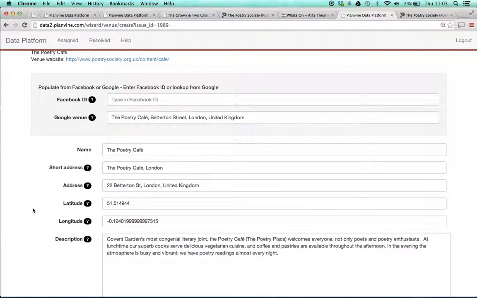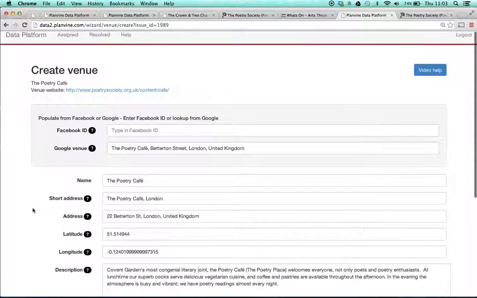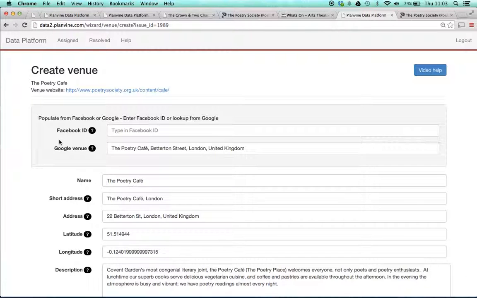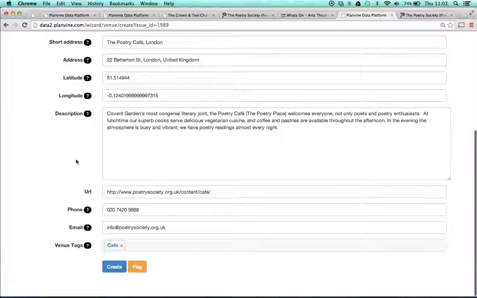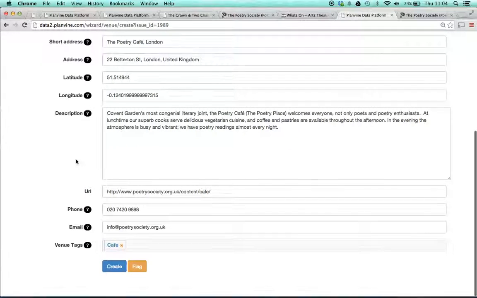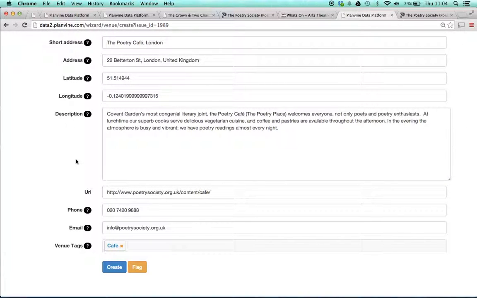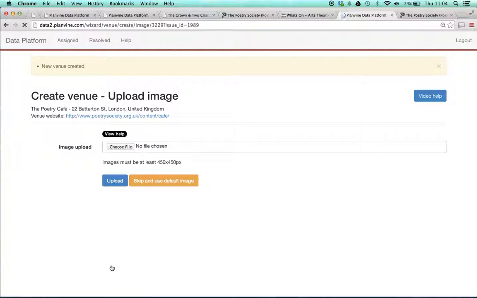We've added all the details we require for this venue when there wasn't a Facebook ID to use. We've looked it up on Google, and then we've used the venue website. We've gone to their website, and we've captured the extra data which we are looking to add to get this venue created. So then I can hit create, and that moves us onto the next step of the process, and that's adding an image, and that's covered in a separate tutorial.